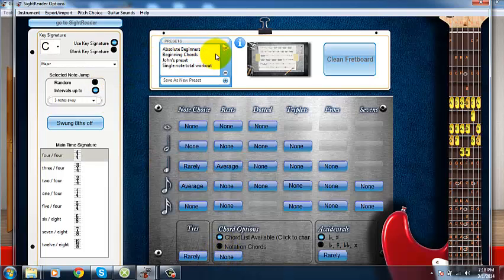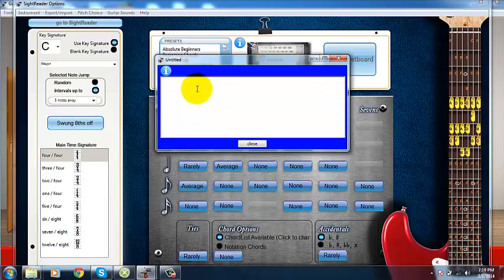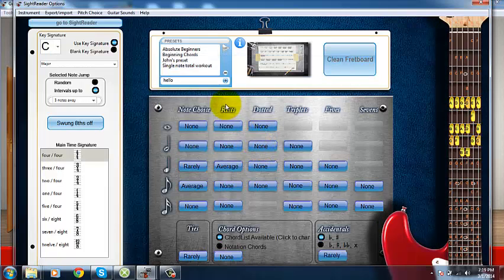Alright, up the top here we have presets, we have the deep editing access window, and we have clean fretboard. We also have information. Now, say for example I want to save all the stuff that I've done here as a preset. I would just click on this box here. I might call it hello. I might press this I button and I can write a note like what's up. Okay, so close.